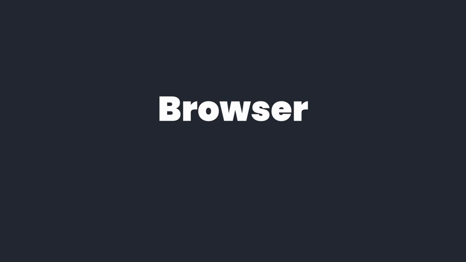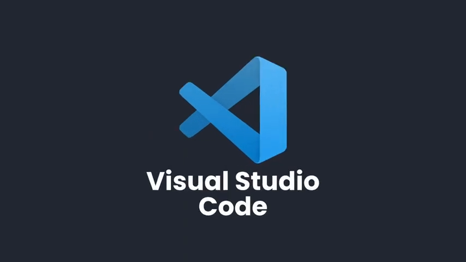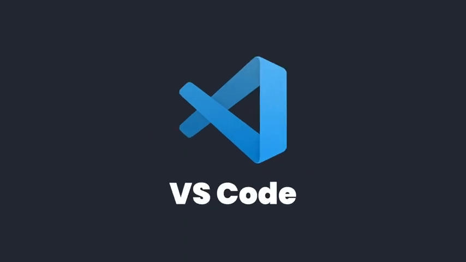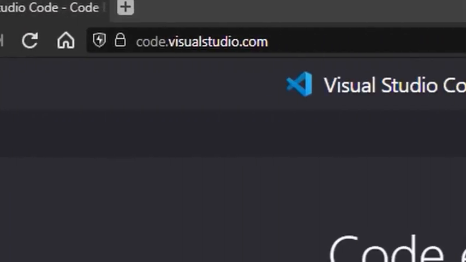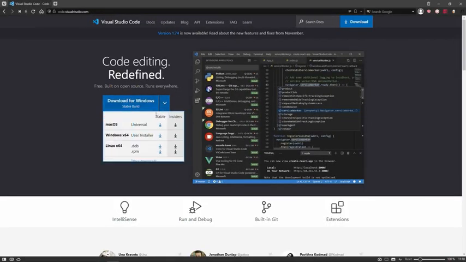To write HTML code, you only need two things: a browser and a text editor. In this tutorial, I will be using Visual Studio Code, or just VS Code, as my text editor. To download the editor, you can go to code.visualstudio.com. It is free and available on all operating systems.